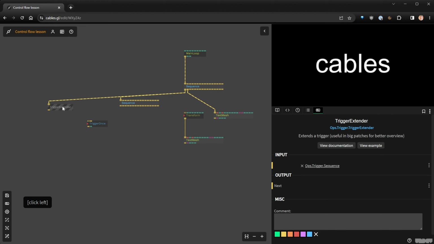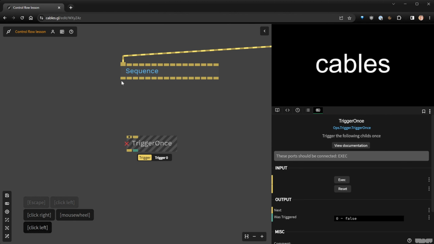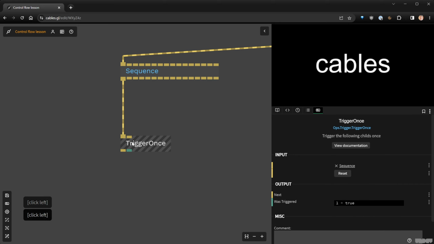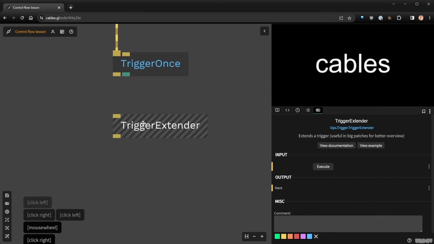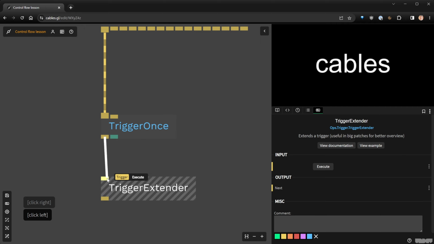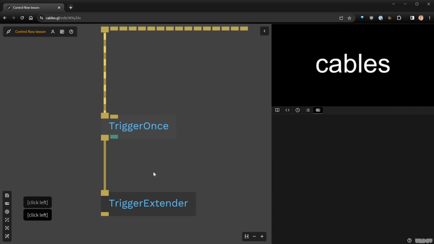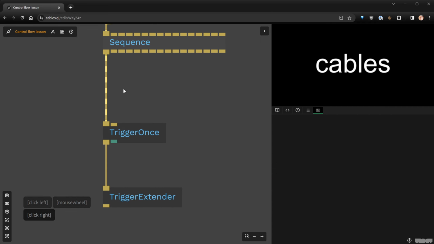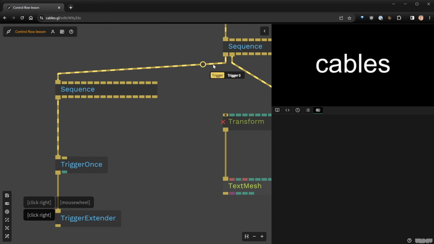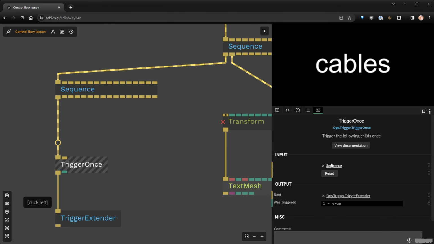If I want to make a straight line, I can make a trigger extender and then continue my cable here. But I'm going to use this to show you how it's being activated. So first I'm connecting my trigger once, and this was actually already triggered and we didn't see it yet. So I'm connecting to my trigger extender, and as you can see, the flow of execution stops here because this guy says, hey, trigger the following children once.